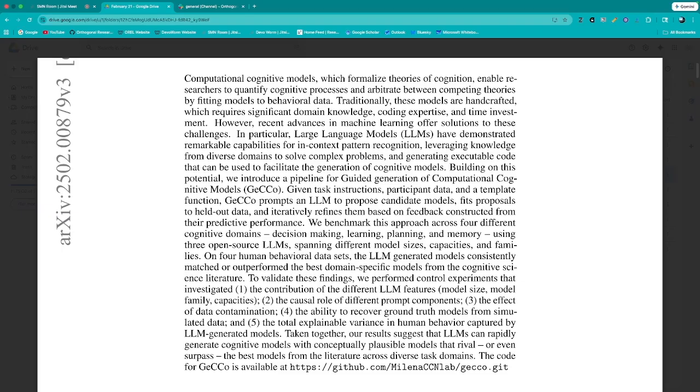So this is kind of thinking about the theoretical aspect of how does cognition work, what contributes to cognition, how do we define cognition. To validate these findings, we performed control experiments that investigated 5 things.